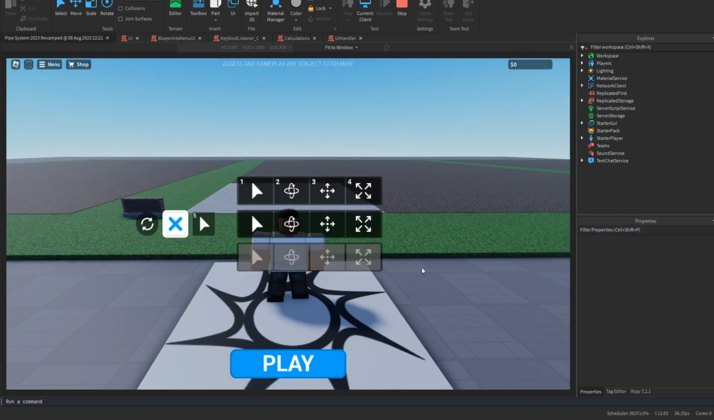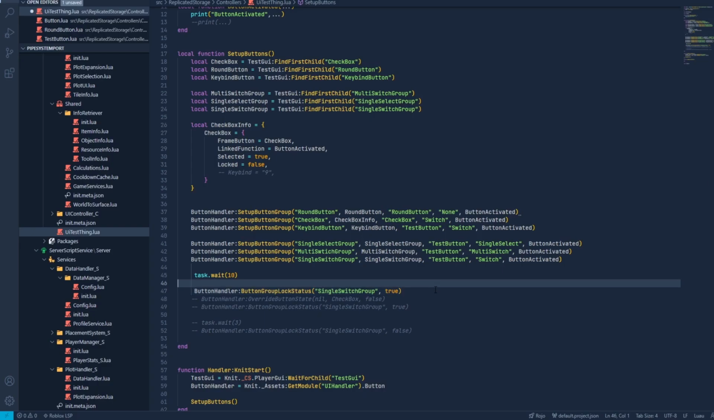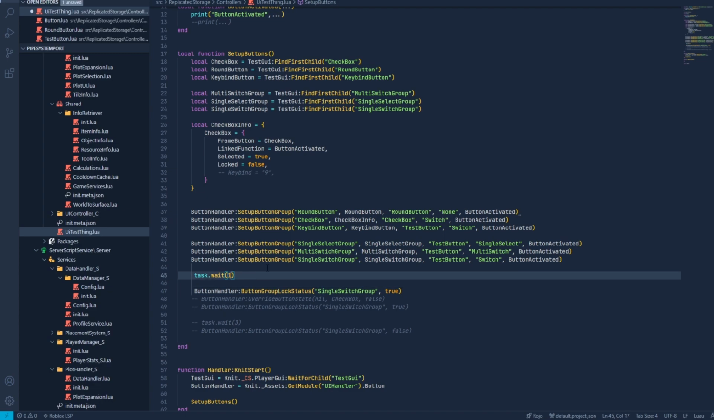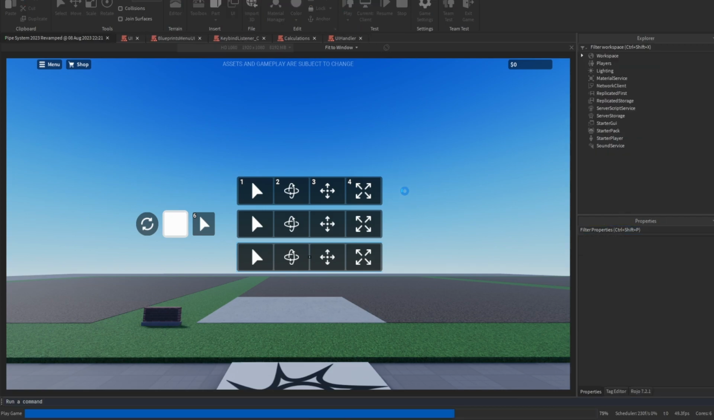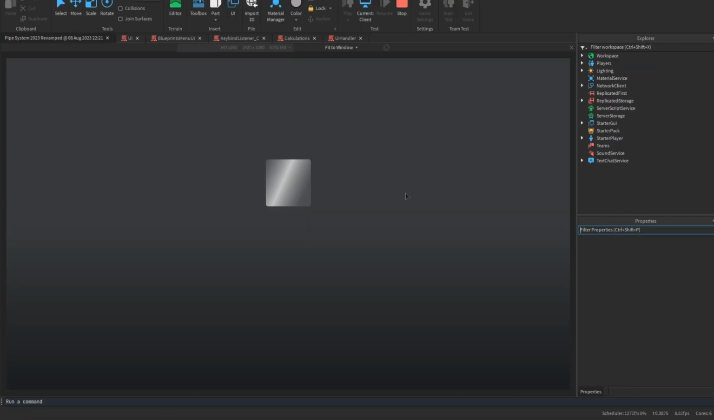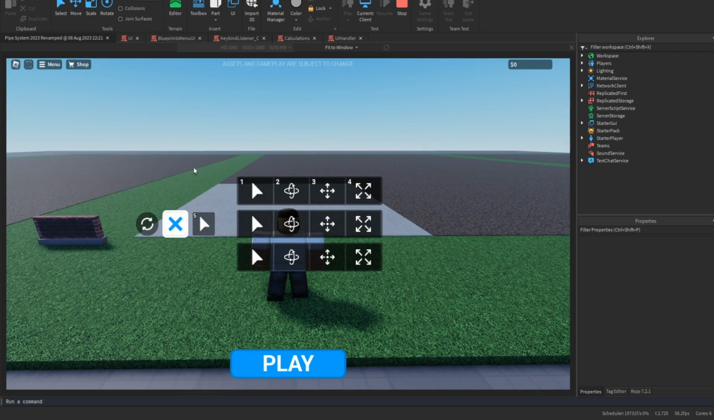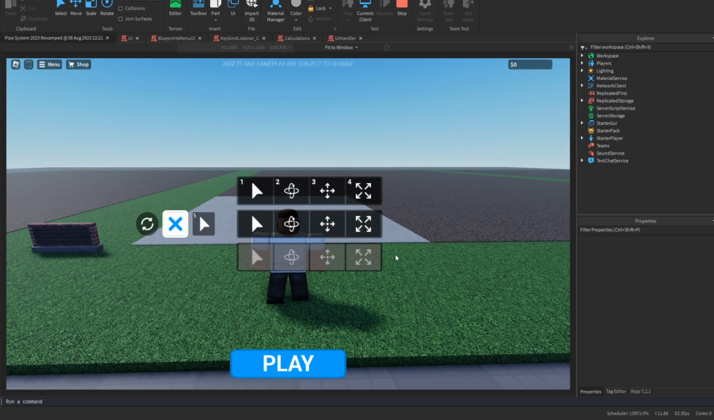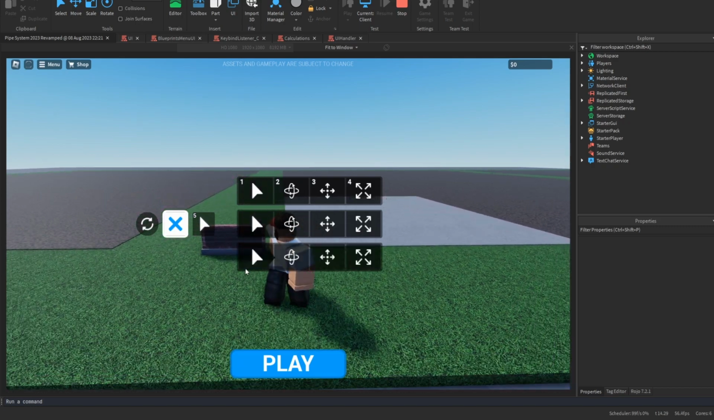And there we go. So now we have all of our lock status to true. Oh, sorry, I forgot to save the code there. So we'll just set this one to like 5 seconds this time. So any sort of code, let's say you are in a shop or in a placement mode, and you don't want to be able to access these buttons or click on them or press a keybind for them, then it will set them to locked.